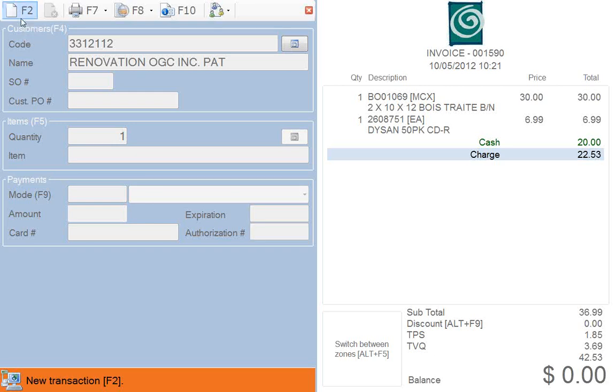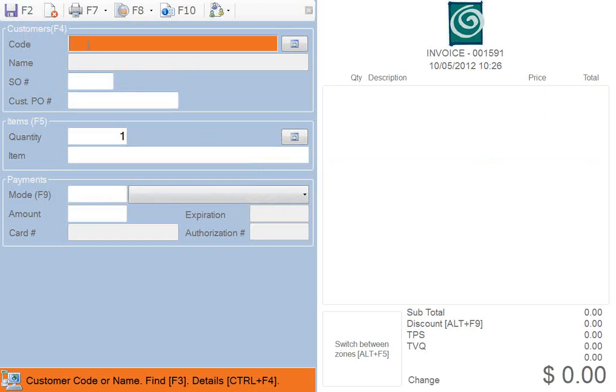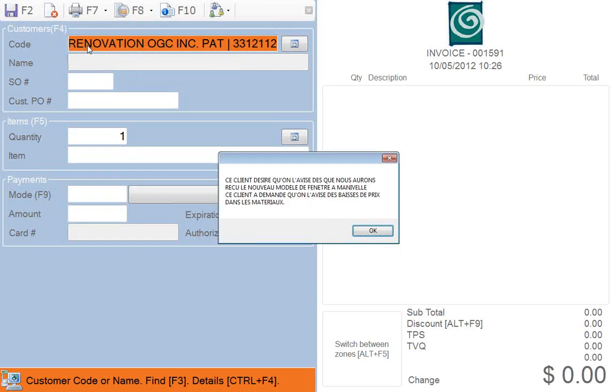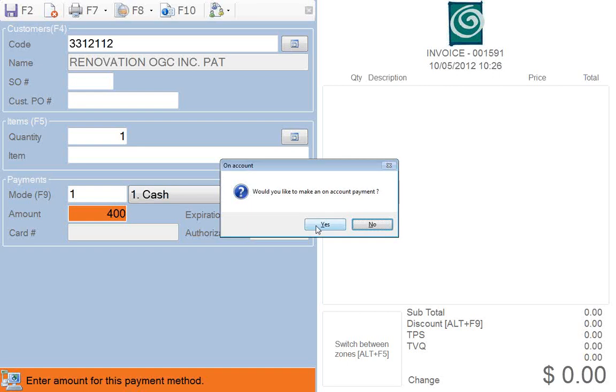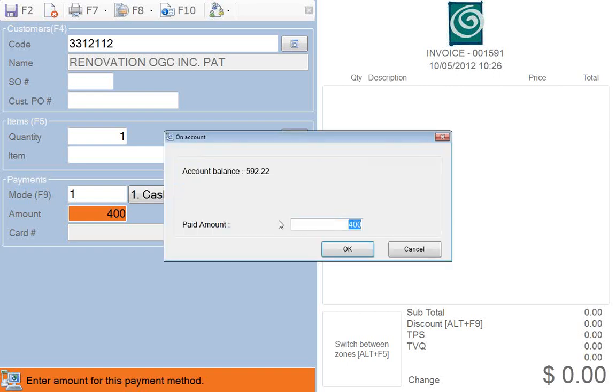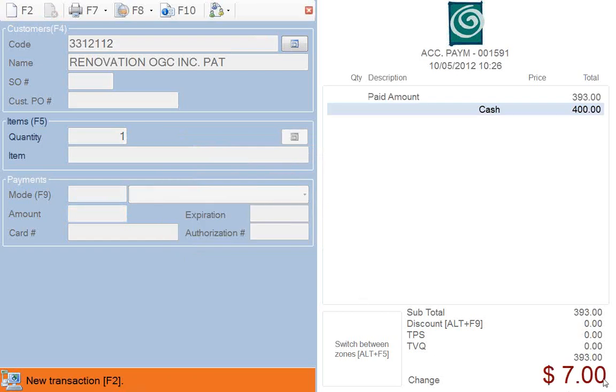This software has a couple of transactions you can do. We can take a payment on account. For example, if I go back onto my account here, I can make directly a payment of, let's say, $400. Would you like to make an account payment? Yes. If my client is giving me $400, but he really wants to apply $393, for example, I can put in that value, and then it will give me my change back here at the bottom.